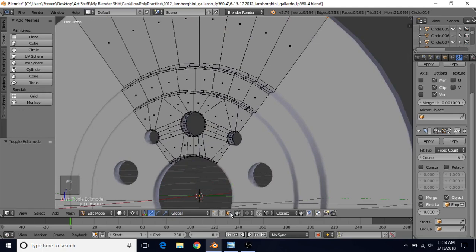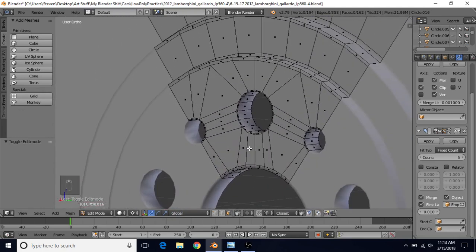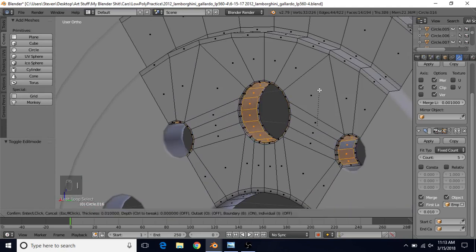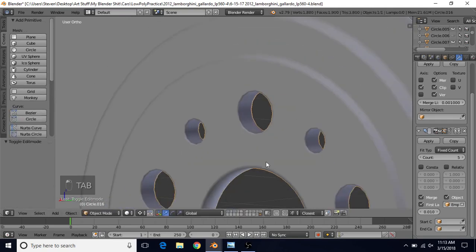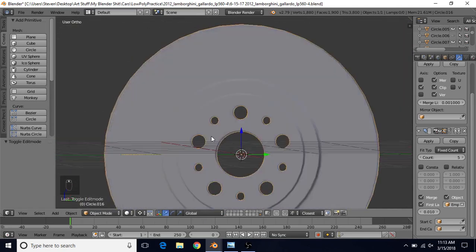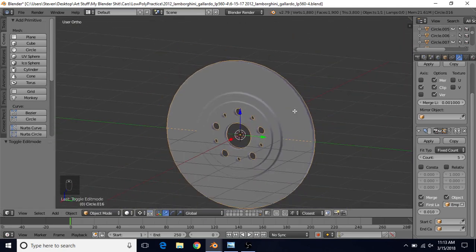Another thing we want to do is go back to face select, and we want to add an inset on the inside of both of these. So we're going to Alt right click, Alt and Shift right click, then do I and B, and just do a really small inset again. This will help with the shading. It'll also help with subdivision surface if we ever decide to use that on this particular model.